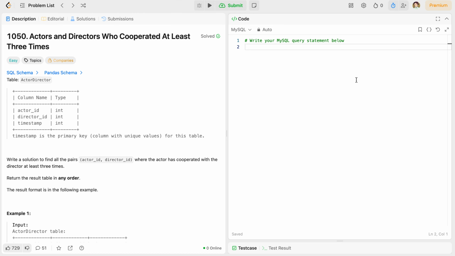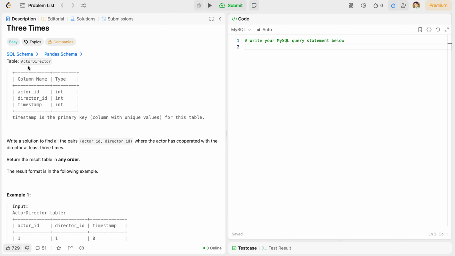In this video, we are going to solve Leetcode 1050 question, actors and directors who cooperated at least 3 times. And this question comes under easy category. They have provided the table called actor director and they have also given the description about it, the column names and their respective data types.